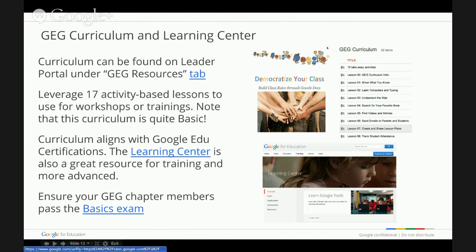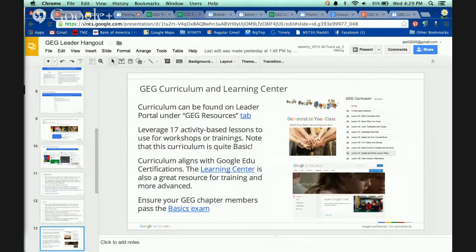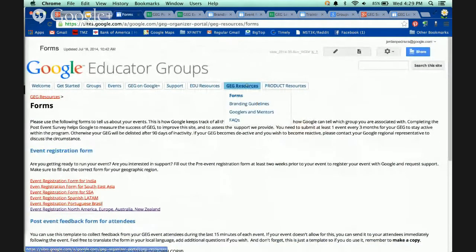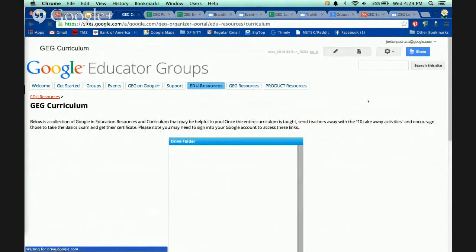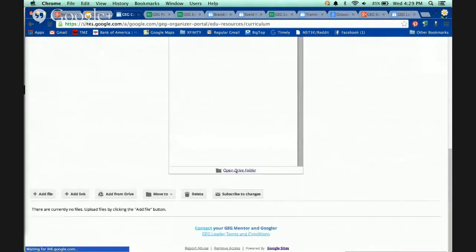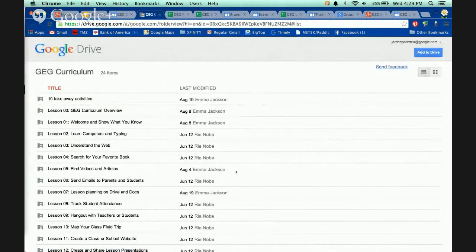And let me go to that really quickly here. So back to the Leader portal, GEG Resources, or sorry, EDU resources, here we go. GEG curriculum, so that's where it's located. And it's basically a public Google Drive folder that has over 17 lesson activities that you can use for any types of events or just assets and guides.